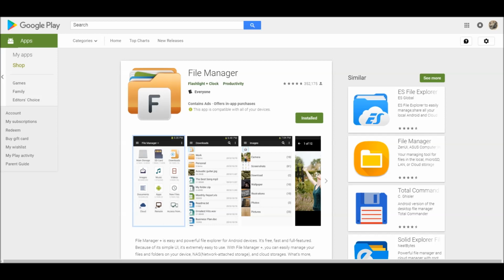It's just a couple of apps. This is totally optional. You can use whichever ones you want if you plan on using your phone with this. Anyway, the first is File Manager Plus. It doesn't say plus, but when you install it, it installs the little plus symbol at the end here. This is what the icon looks like. It's made by Flashlight Plus Clock Productivity.